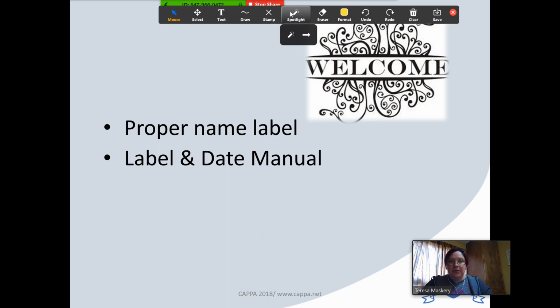One more thing I quickly wanted to show you: when you're doing PowerPoint, there is a spotlight button here. If you click the spotlight, it's literally like a laser pointer for your screen that you can show, which I think is really cool.